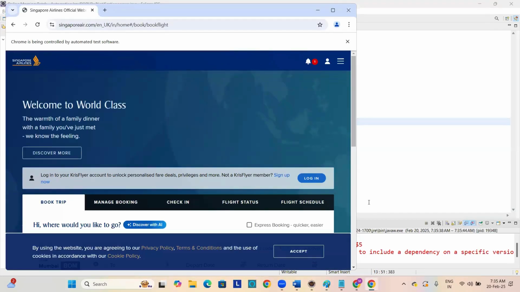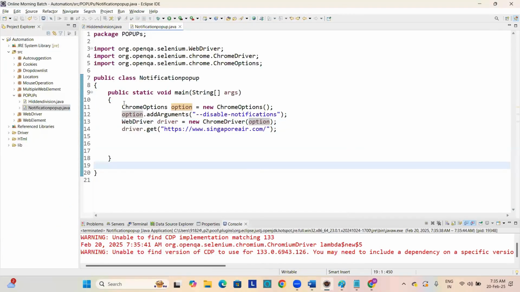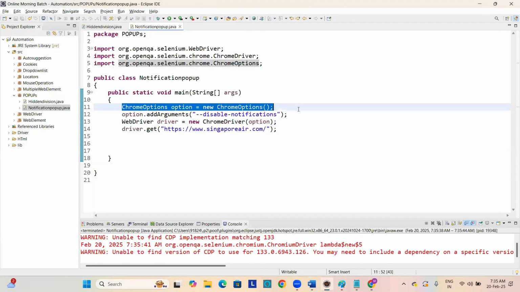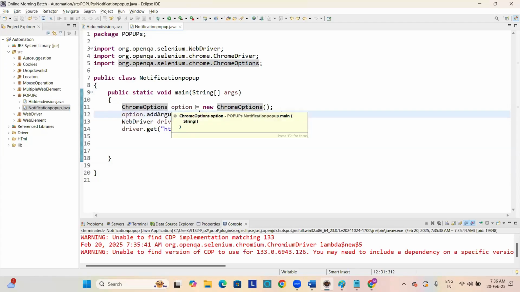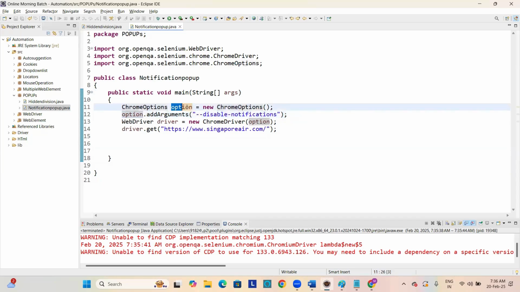Done. See what I have done here: we have created an instance of the Chrome options class. Then we have changed a setting inside Chrome, because I want to disable the notifications which are coming, for which I have added the argument disable notification. Then I have passed the reference variable of the setting I changed into our Chrome driver. That's why it is not coming. Clear up to this?